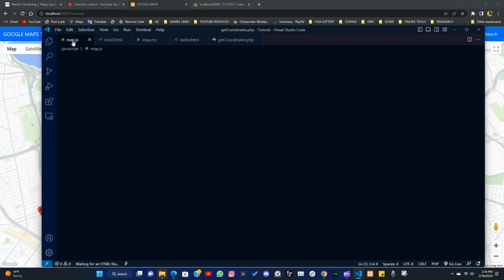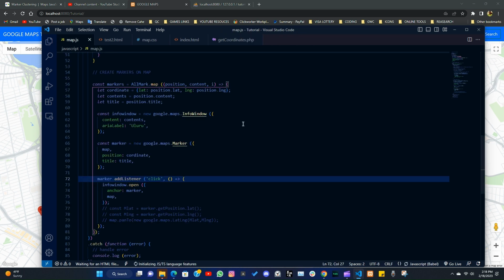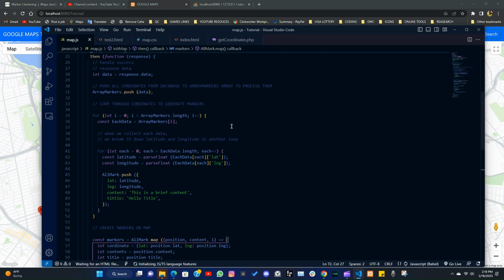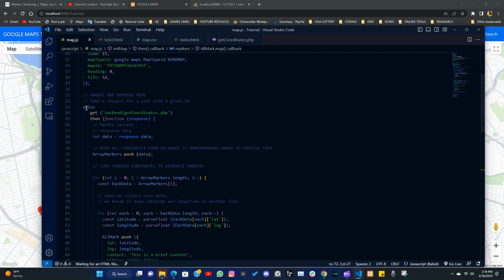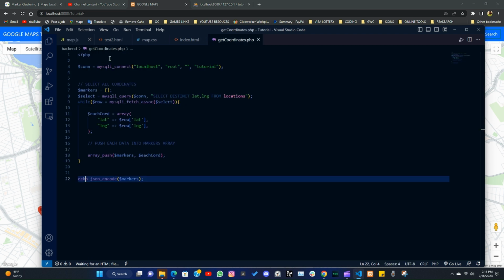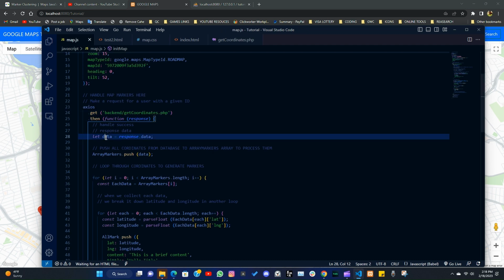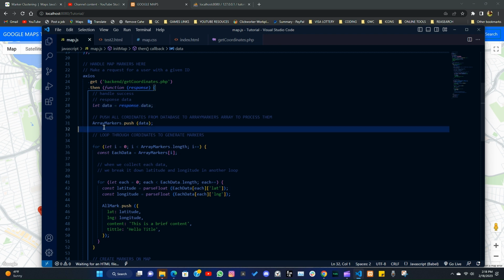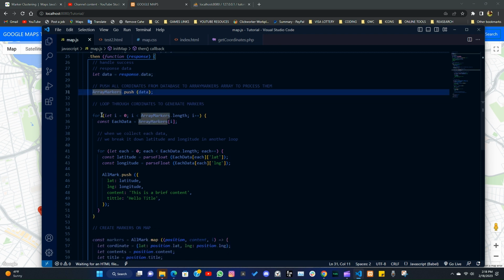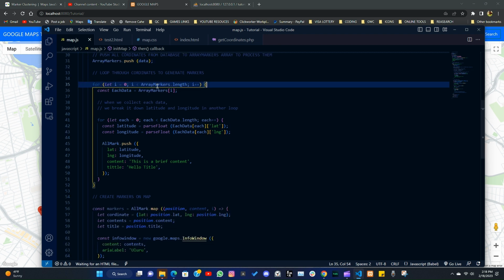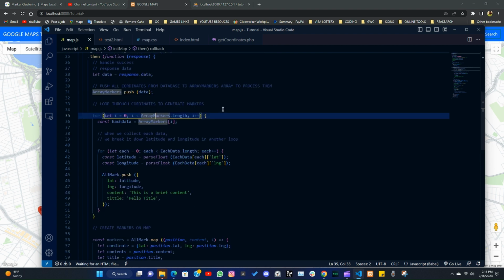Once we echo it out, we collect it with the JavaScript, with the map.javascript file. We use Axios. You can use Ajax, it works fine. We use Axios to call the backend get coordinates.php, which is this. And then we just get the data in response.data. We push all the data into array markers. We use the for loop. We loop through the array markers that we just pushed.